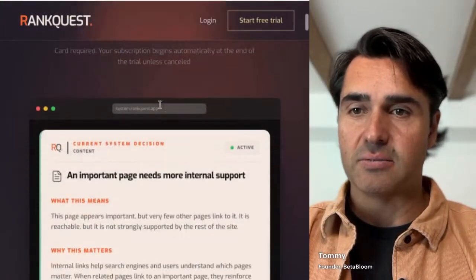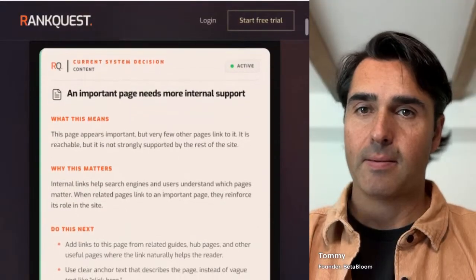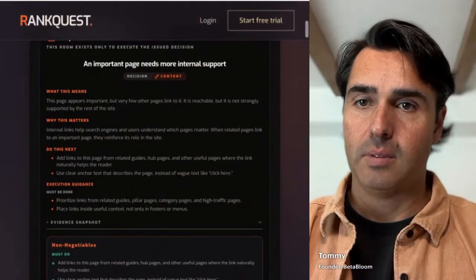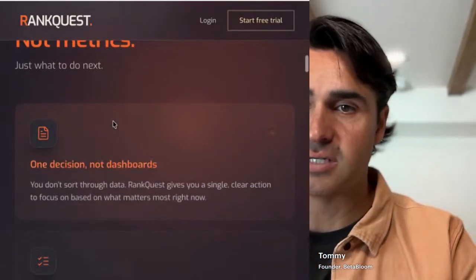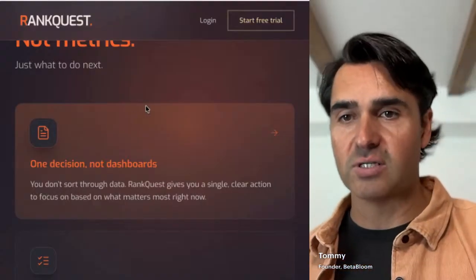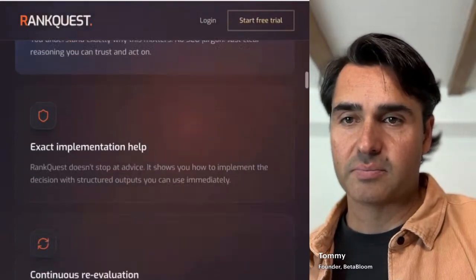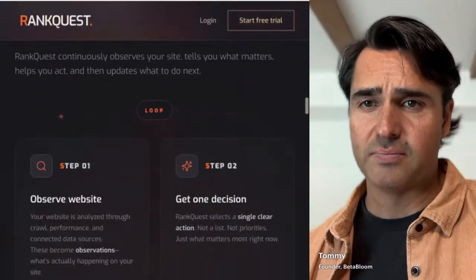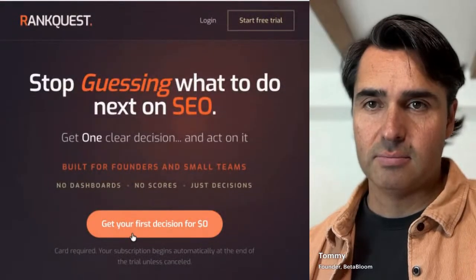What is the decision? Yeah, I don't know. Not dashboards, not metrics. One decision, not dashboards. You don't sort through data. RankQuest gives you a single clear action to focus on based on what matters most right now. Plain language explanation, implementation help, continuous reevaluation. All right. I want to try it. $0.